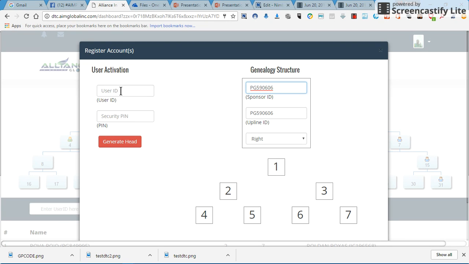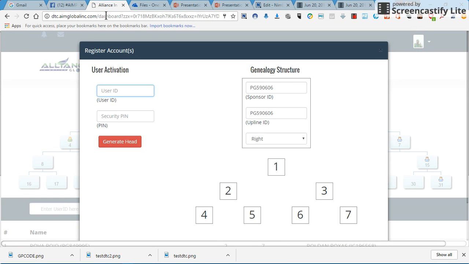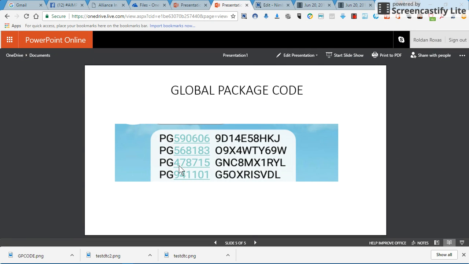After that, we just input here your new account. New account, so just check here. This one is already finished. Then this will be the next. PG 478715. Then this one, JNC 8MX.